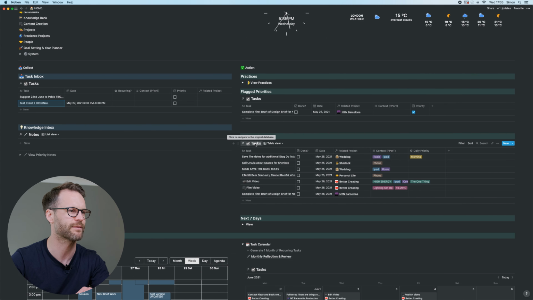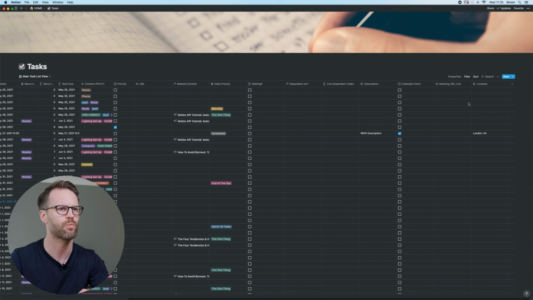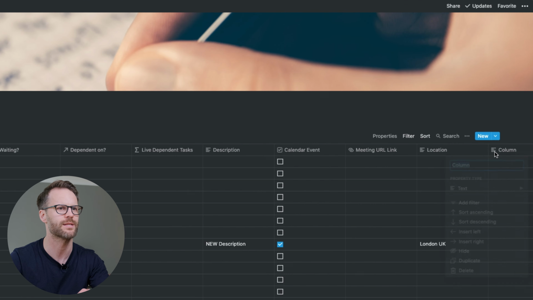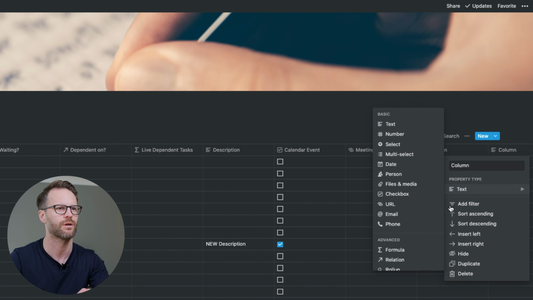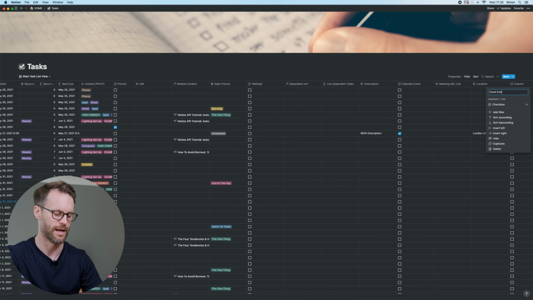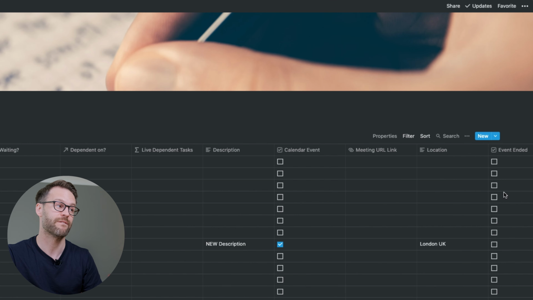So within the tasks system, let's go in, and we're going to add one more down here, which is going to be a checkbox, event ended. That means we can then filter the other views using that checkbox.